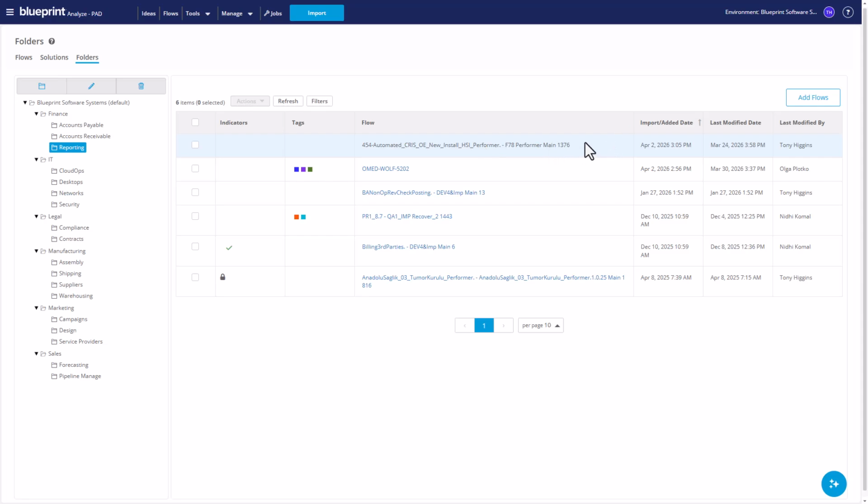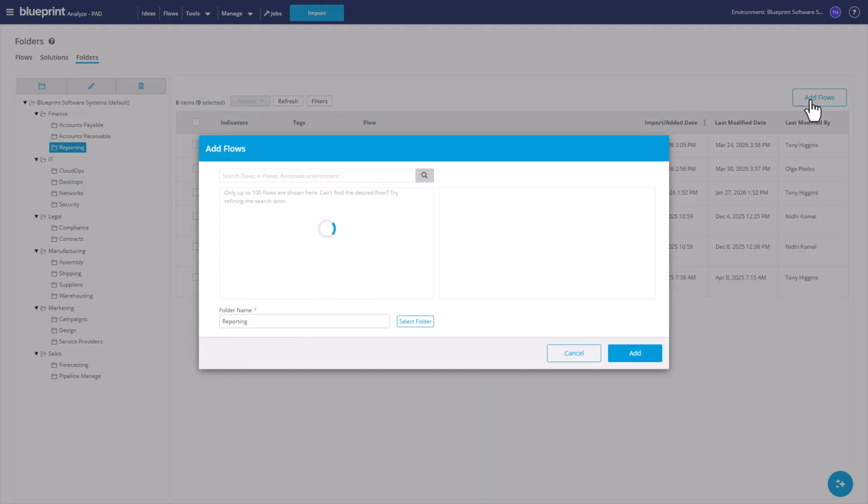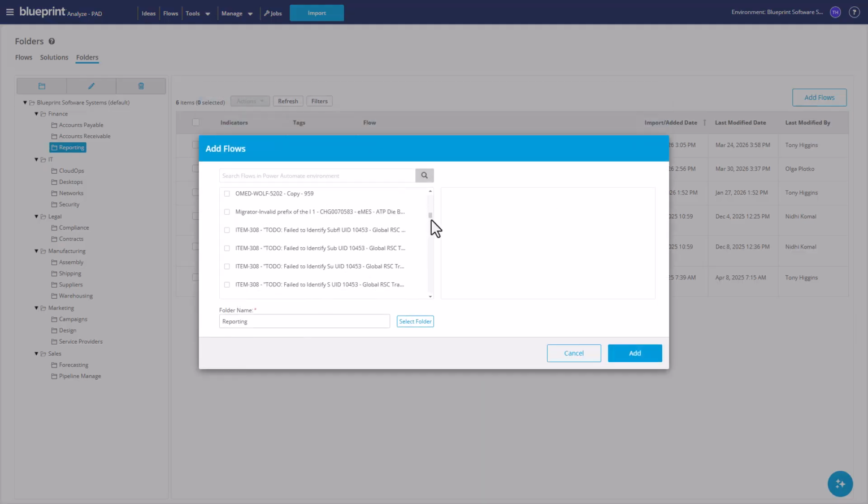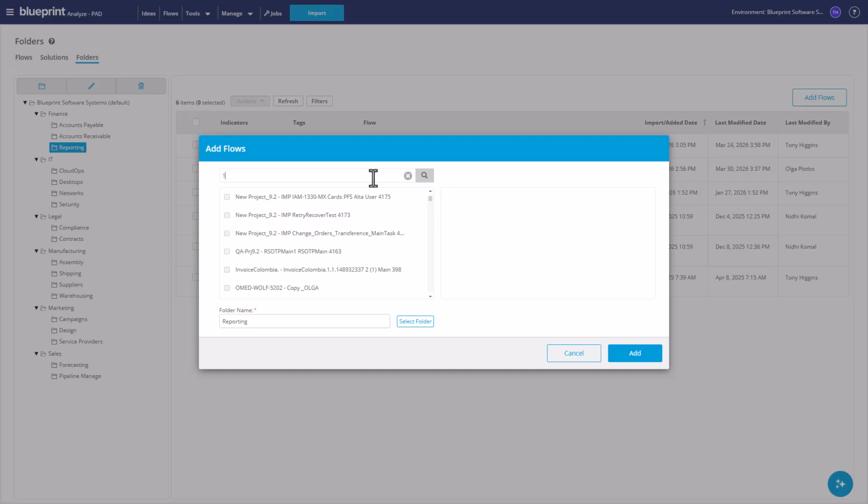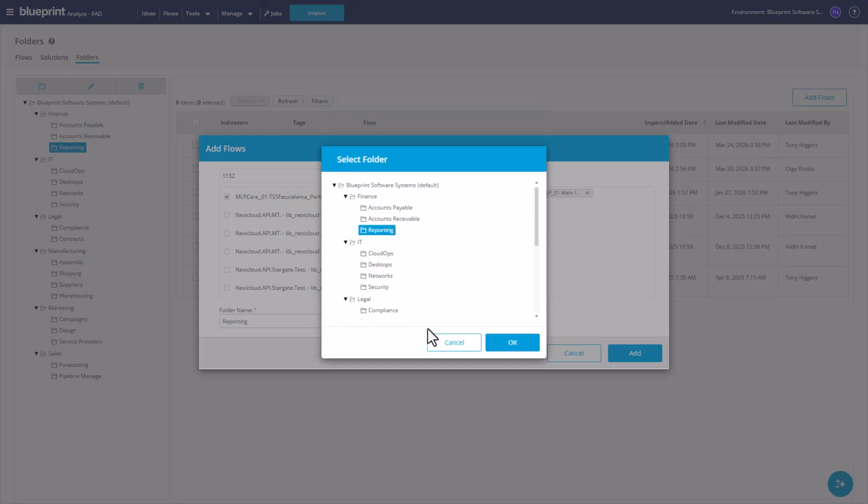If I want to add one like that, I just hit Add Flows. I see all the flows in my environment. The one I want, I know, has 1152 in the name, and there it is. So I'd like to add that one to my folder hierarchy. Specifically, I want to add it to this reporting folder that I've been working in. But I could pick a different one.